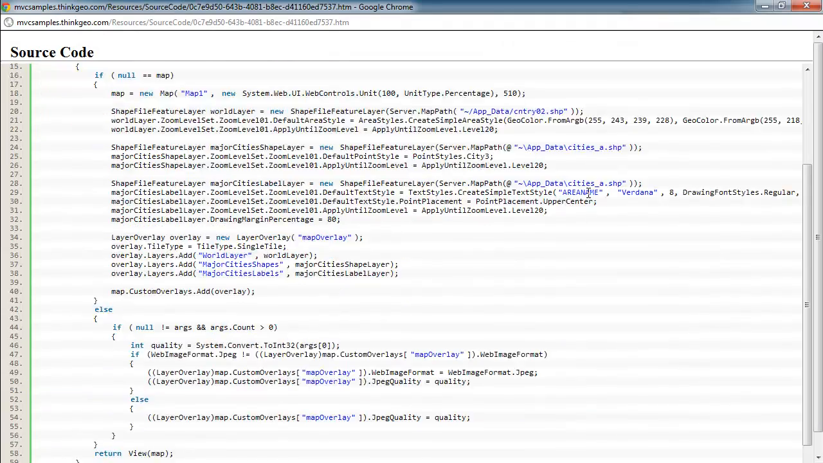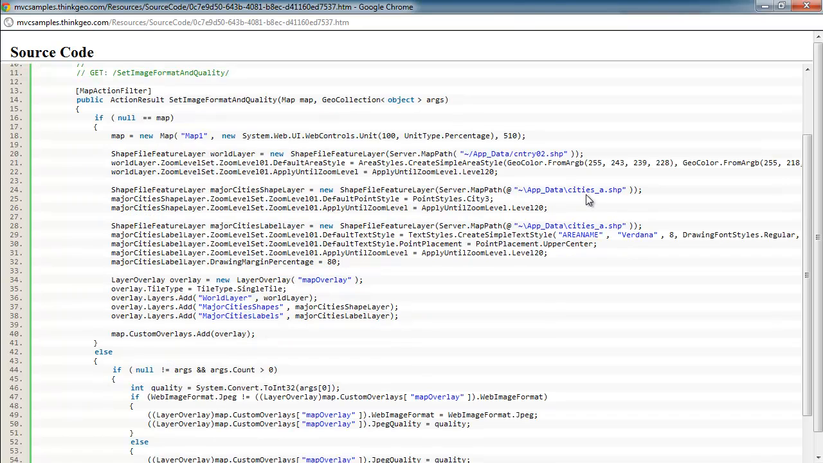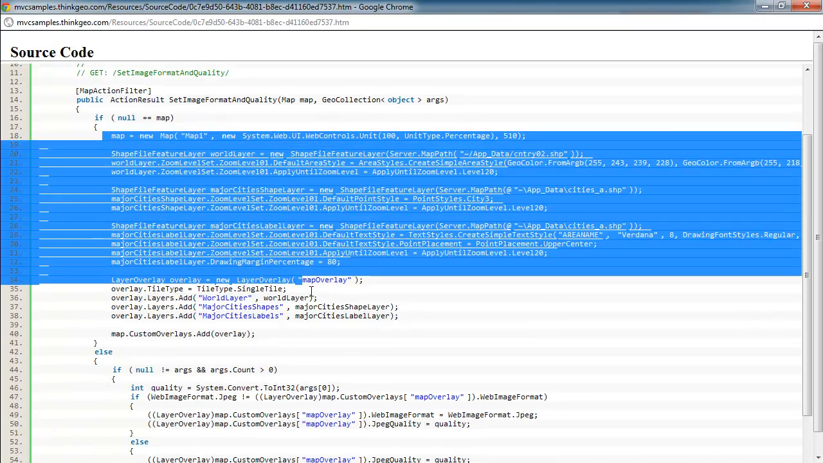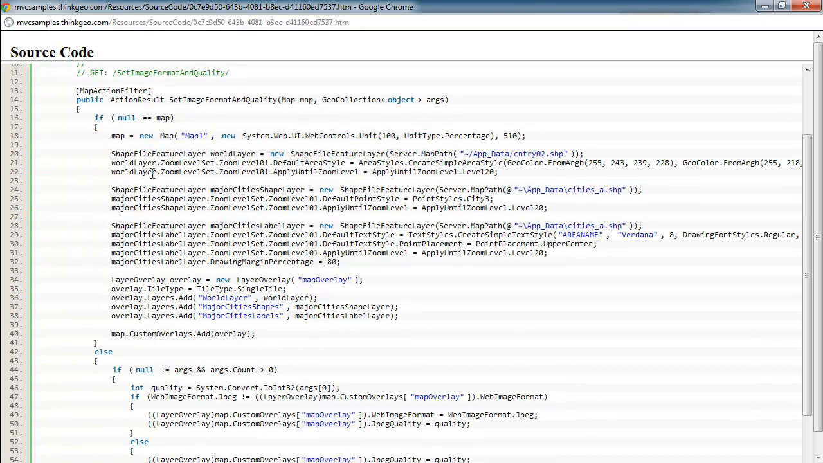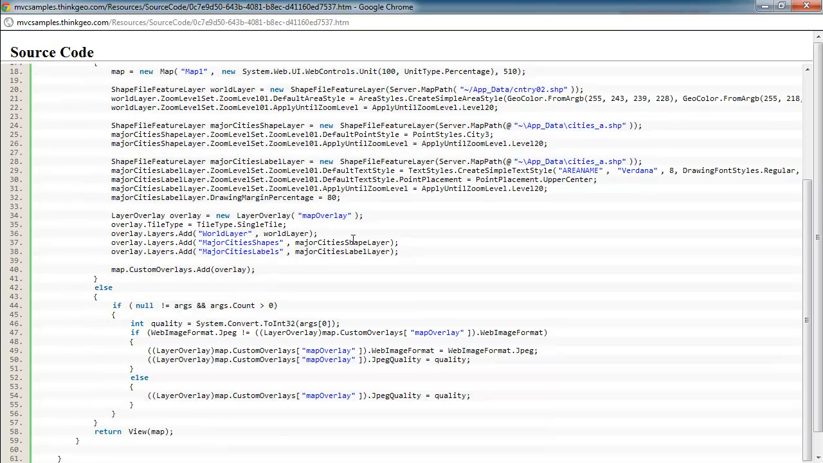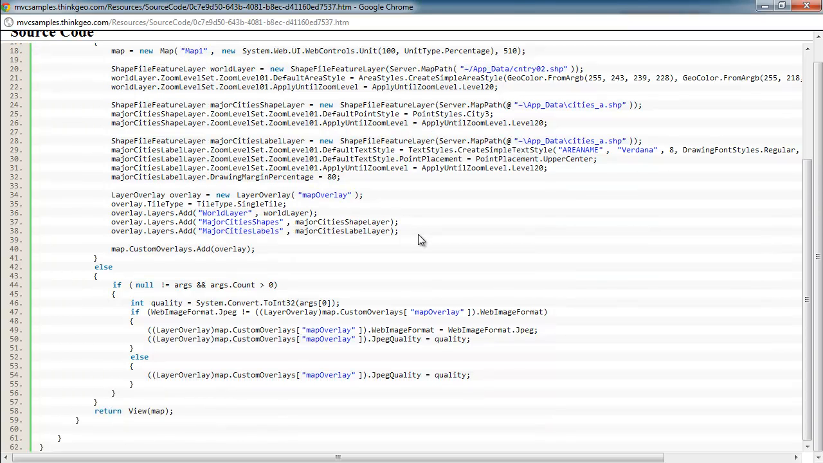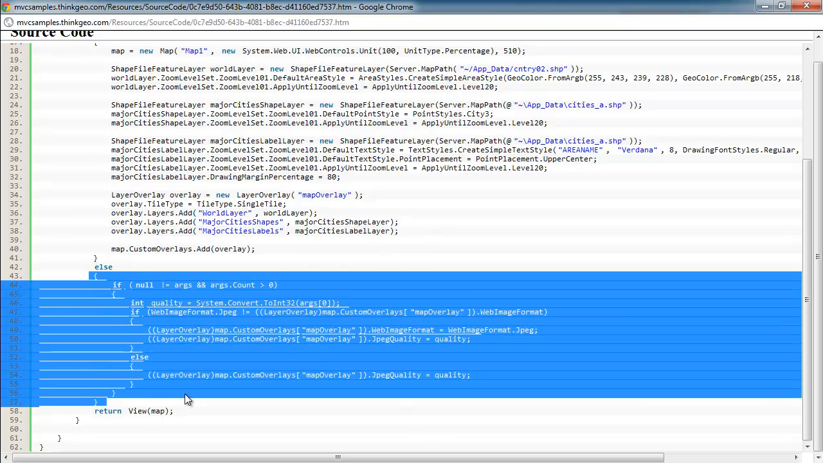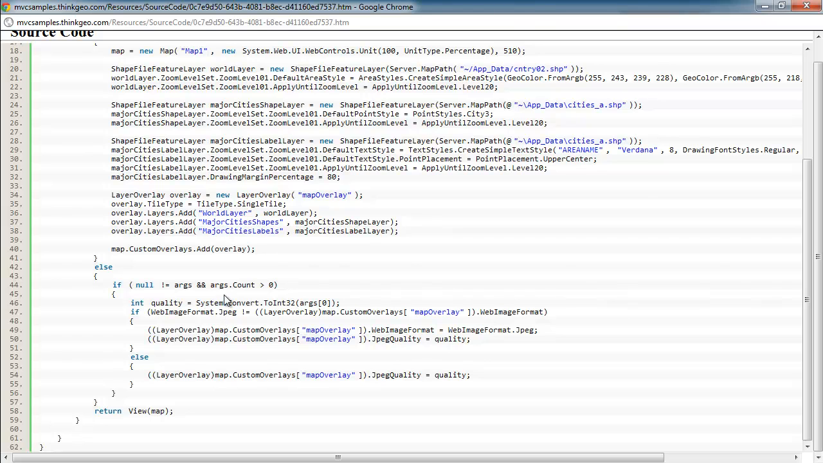And in the controller source, we've got basically a couple sections here. One is just our section where we're setting up the map for the first time. So you can see if the map was null, we're going to load some shape files of the countries and of the cities and render them out accordingly. This section right here is actually what is getting executed when the drop-down box changes, and this is where the image format and quality is set.